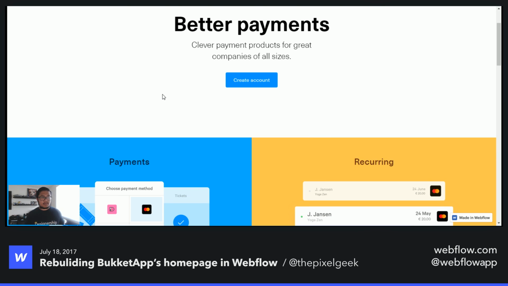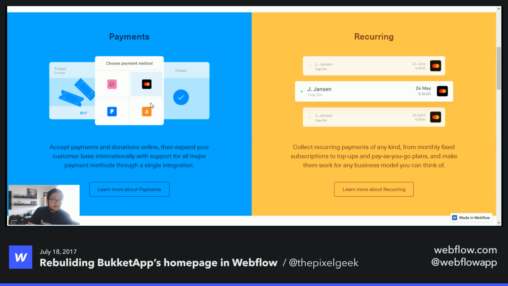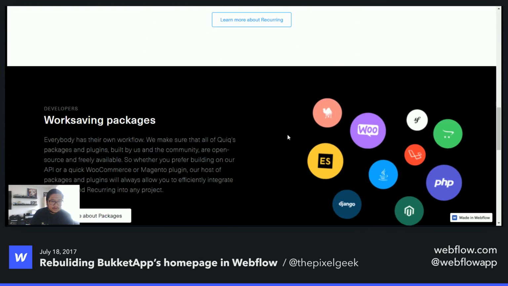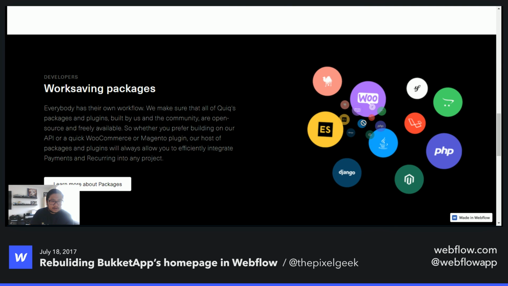Clever payment products for great. Oh, that's cool. Is this, oh, okay, it's the image. That'd be cool if these actually moved. If these were designed in Webflow rather than an image. But it still gets the story out there. What if these were SVG? Each individual one were SVG, so you can play around with them more. Like, I don't know, I like making things interactive. Like if I hover over something, it grows bigger, just a little.